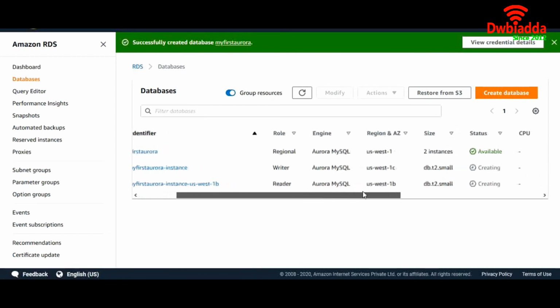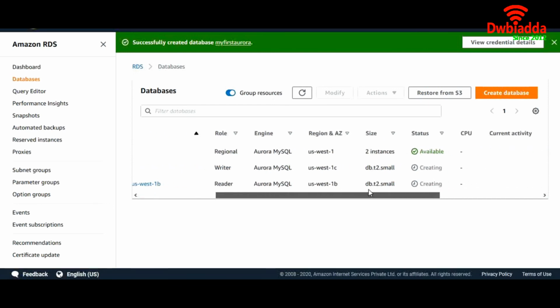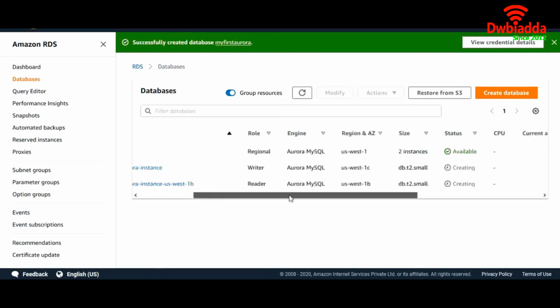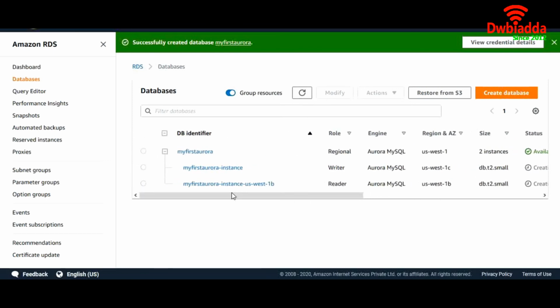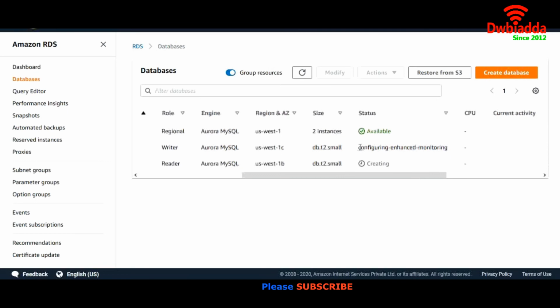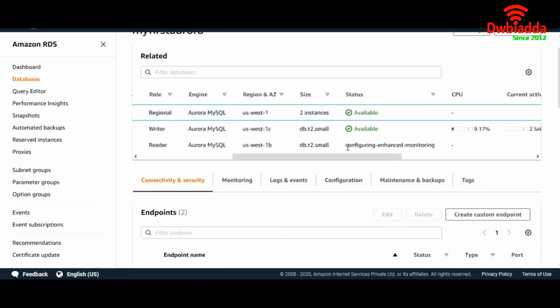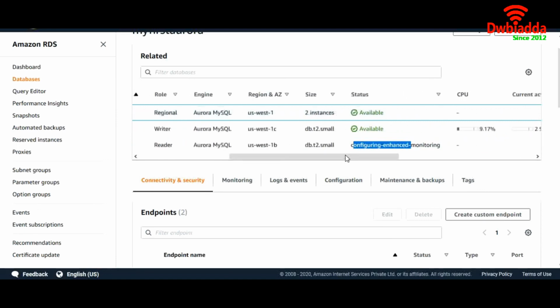Now see, we have two databases. One is the writer and another one is the reader. So let it be created again, and I'll explain what it is further. Our writer database status has changed from creating to configuring enhanced monitoring. So let's wait a little further. Okay, our writer database is also available, and our reader database is still configuring enhanced monitoring.